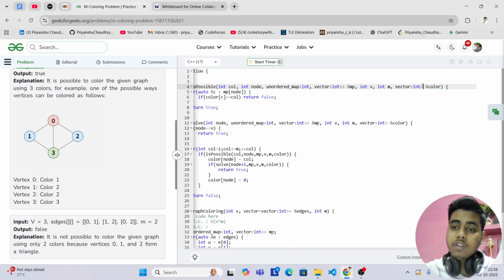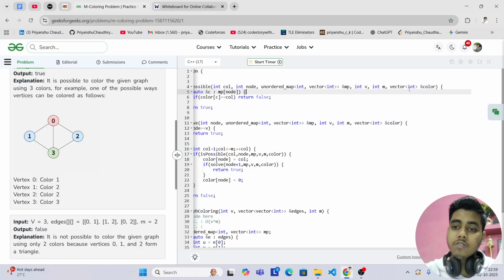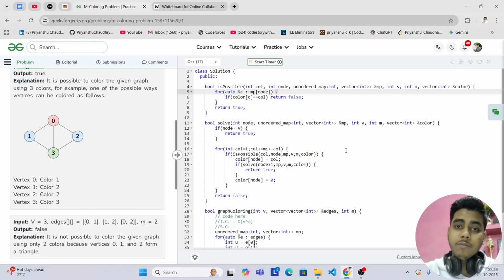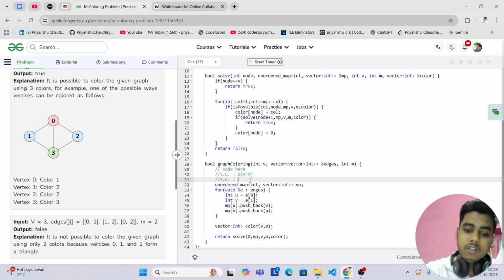So this color array will take space of the number of nodes, and the map will also take space. In the worst case, 0 will be connected to all the nodes, then 1 will be connected to all the nodes, so this will take V into V. So the space complexity will be big O of V into V plus V. So this was all about this problem.